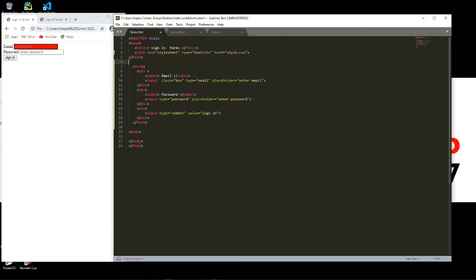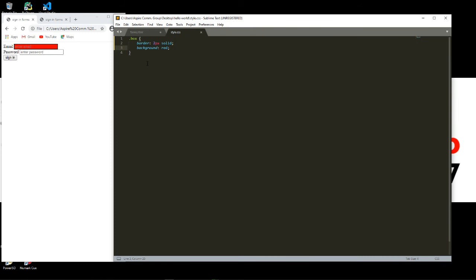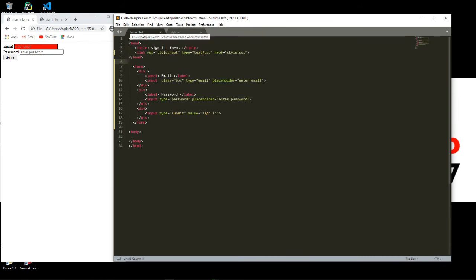So to avoid these complications, we have external CSS or external styling. By using the link, the HTML and the CSS are able to communicate. So we write the link in the head section. You can see the head open tag is here and then the closing tag here. So you can have the link here.